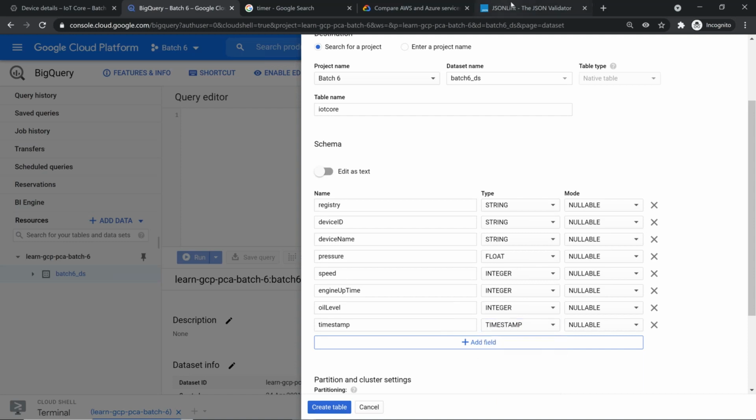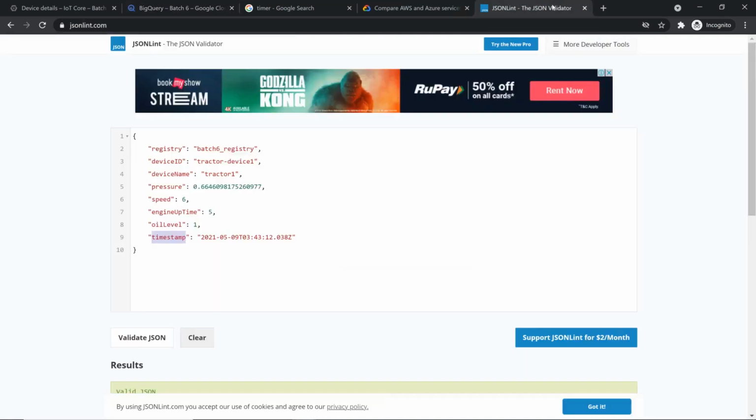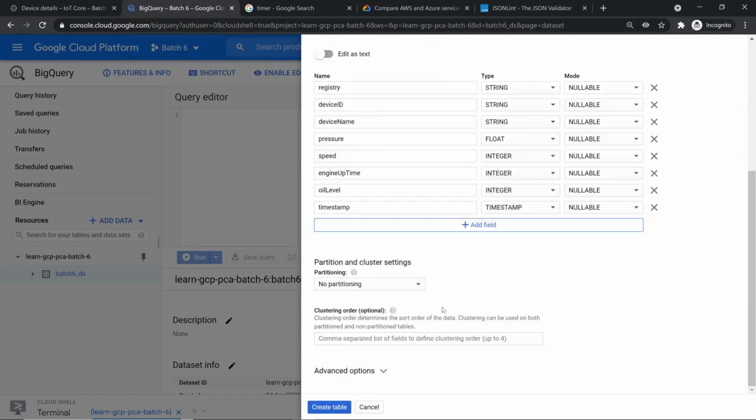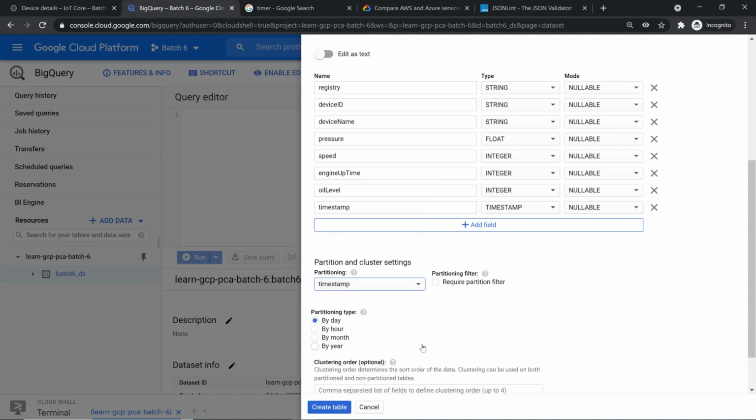That's it, folks. So I guess we have all the details. Pressure, speed, uptime, all these things are there. Good. If you want to make it a partition table, go ahead and do it. There are lots of fields which you can partition on, or if you want to partition by timestamp, you can do it. By hour is a better choice because we are going to send at an hourly rate. Every second we may send. So I'm going to make it a partition, and also put a where clause filter.